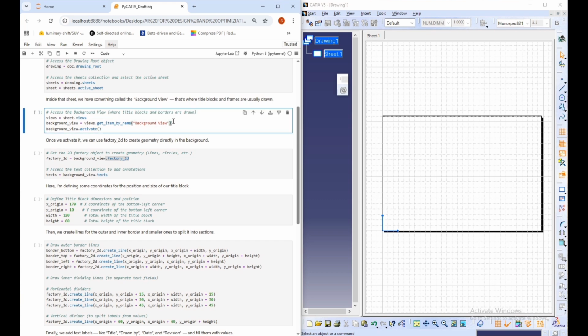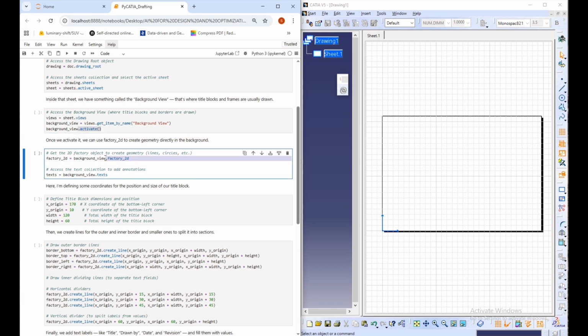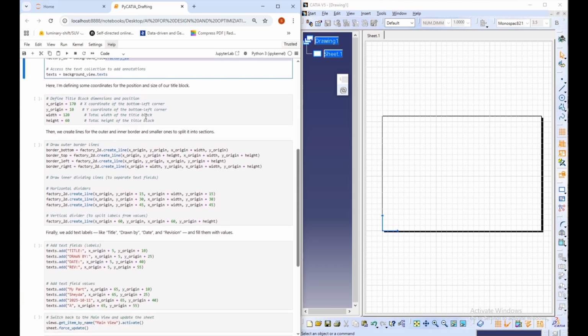Inside that sheet, we have something called the background view. That's where title blocks and frames are usually drawn. Once we activate it, we can use Factory 2D to create geometry directly in the background. Here I'm defining some coordinates for the position and size of our title block.